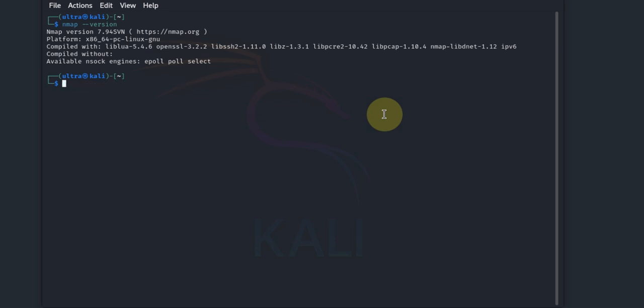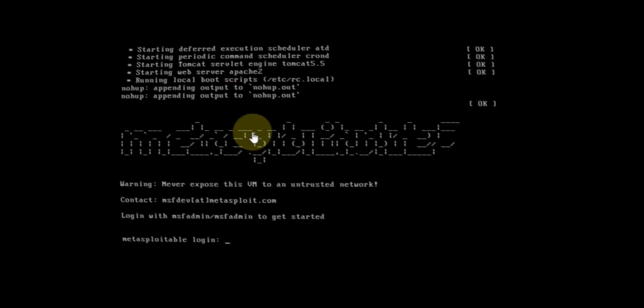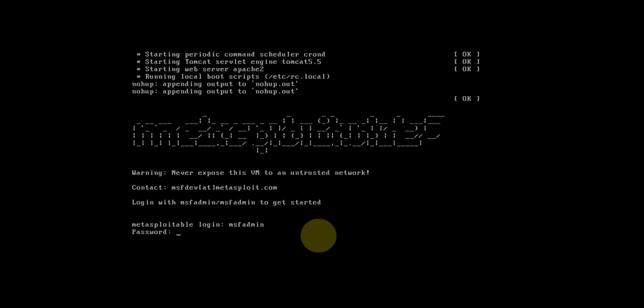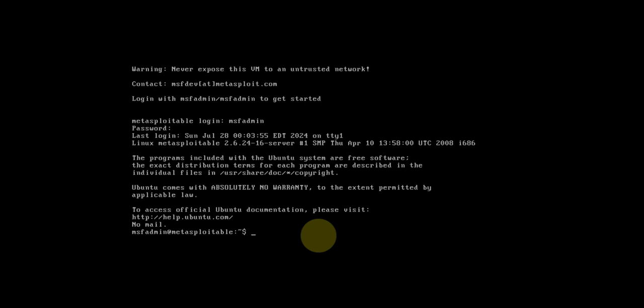Now that we have Nmap ready, let's proceed to identify the IP address of our Metasploitable machine. You must ensure that both your Kali Linux and Metasploitable machine are on the same network. To do this, let me quickly log into my Metasploitable machine by typing msfadmin and msfadmin. Those are the default username and password for your Metasploitable machine.